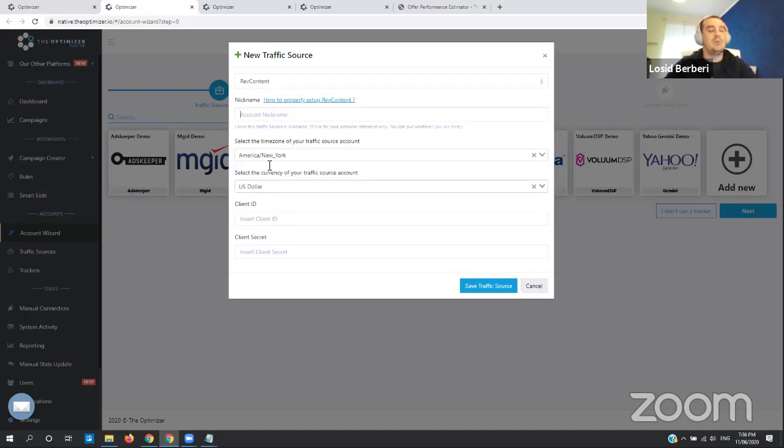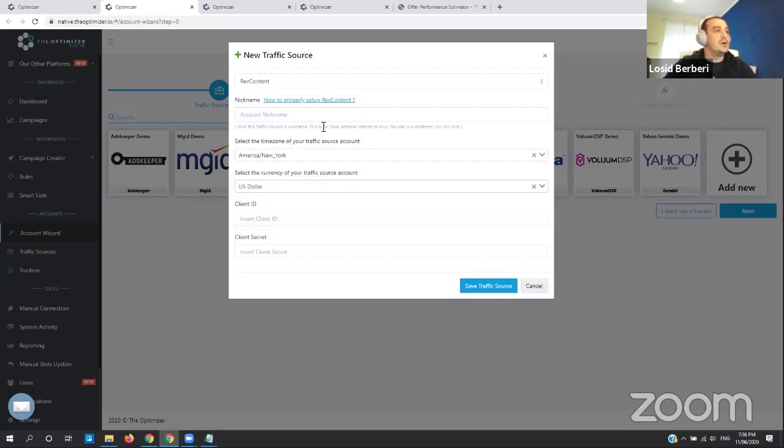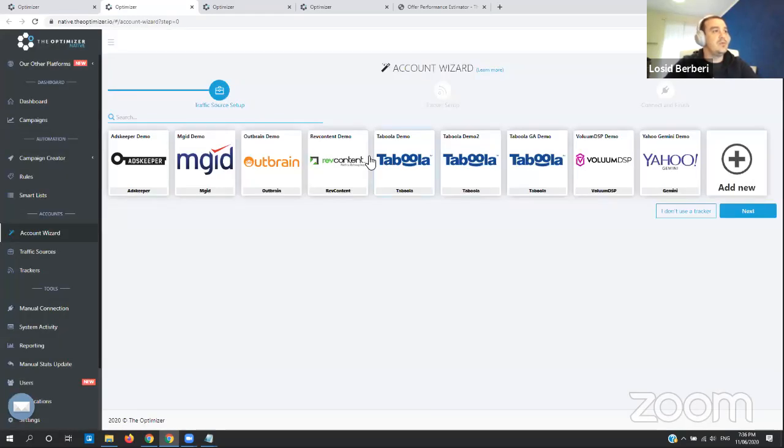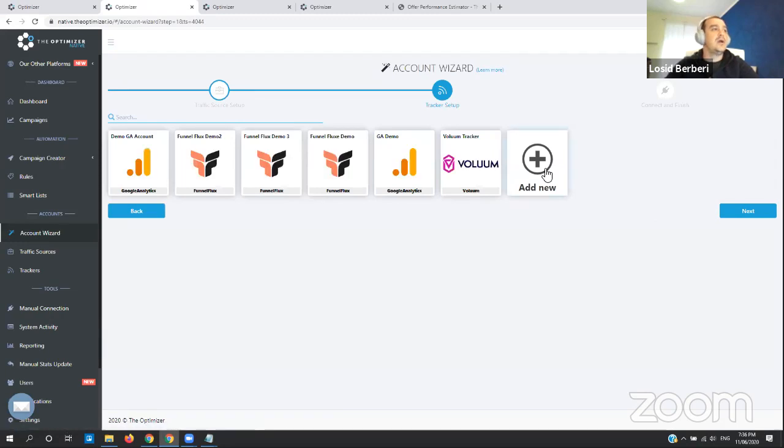We specify the account name in case we have more than one account, depending on our clients and our activity, as well as specify the time zone, specify the currency our account is associated with, as well as provide the client ID and client secret of our traffic source, our RevContent account. Once we hit save, we move to the next step, where we add the tracking platform.